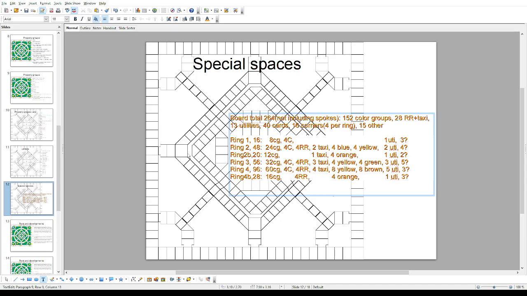Anyway, I haven't figured out exactly how many special spaces I want to have in each of the rings yet. I am currently looking at having 15 special spaces that are not corners. Obviously, each of the 4 main rings has 4 corners on it, in the obvious locations. And you have the various utilities and other kinds of non-property spaces.